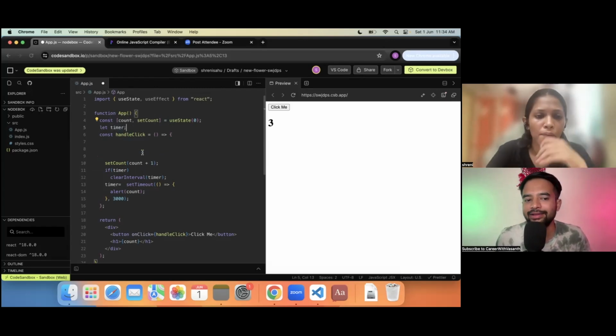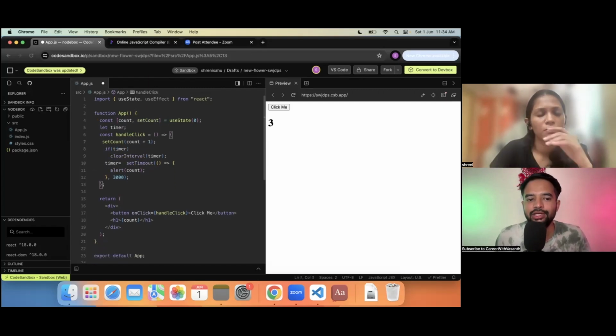You clicked on the handle click function now, correct? You're checking whether the timer exists. If the timer exists, you're clearing the interval. For what reason is the clear interval function used in line number 9? If a timer is already set, this function helps us clear it. It is a cleanup function for that timer, it clears all the side effects of that timer. Is it clear interval or clear timeout? I think it should be clear timeout.